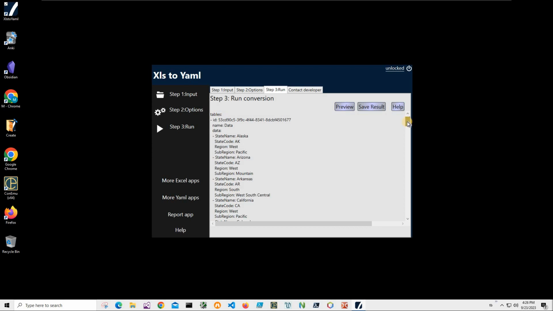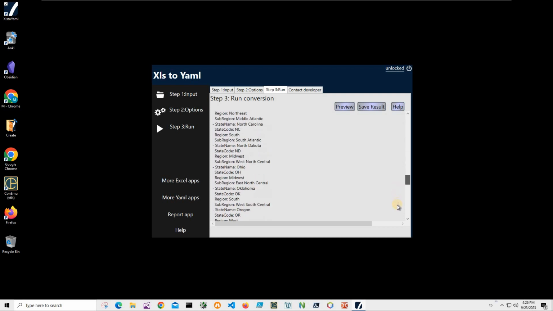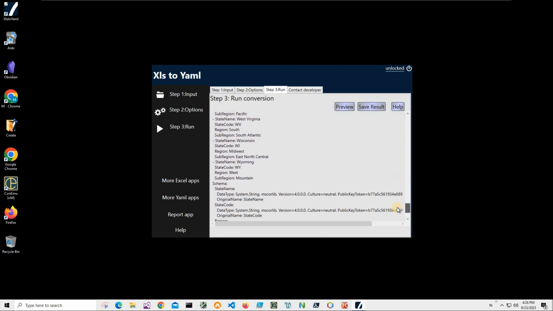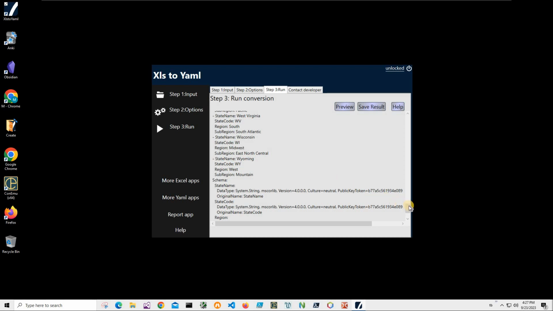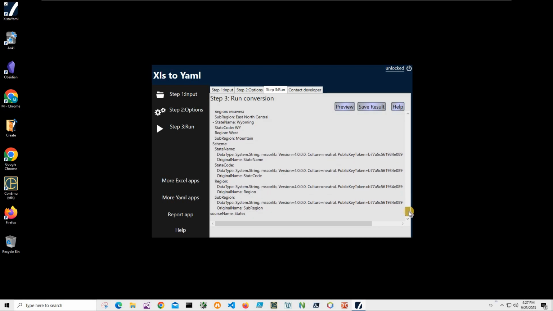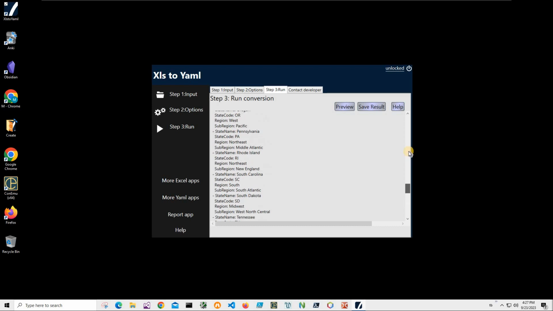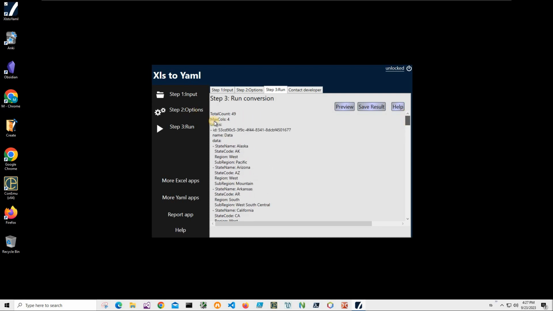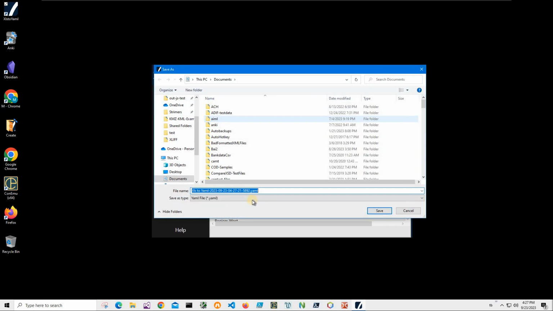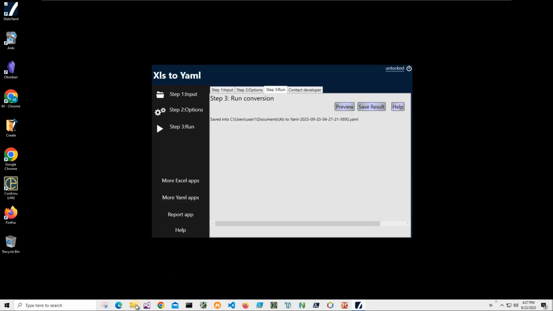And on the final step, I can preview my YAML structure. You can see it has all data in it, from Alaska to Wyoming converted. Yeah, as I mentioned, Alabama is missing. I don't know, my Excel file is not correct, but still, we have all data converted. We have 4 columns, 49 rows, and I can save the result now. It's asking me for the name and location of the file. This is okay. I click save, and the file has been saved.